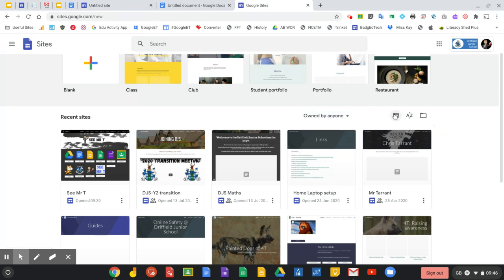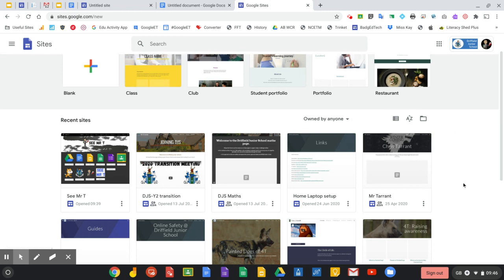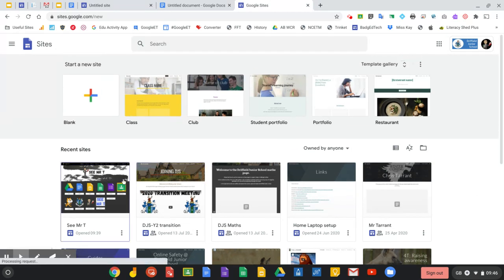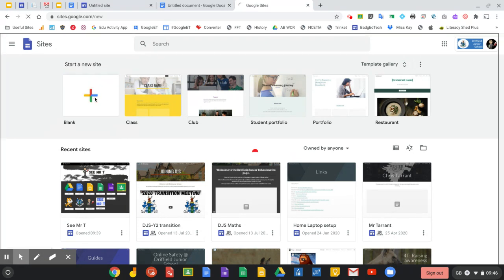You can switch between list and grid view as well, but the default is quite a nice way to see it because you can spot what you've been working on and you can go straight to any of those sites just by clicking on them. Sites.new would be the same as just clicking on blank to create a new site. So if I just click on there, it will create me a new site. At this point, it's now just the same as if I typed in sites.new, but I've got to see my management side of things.